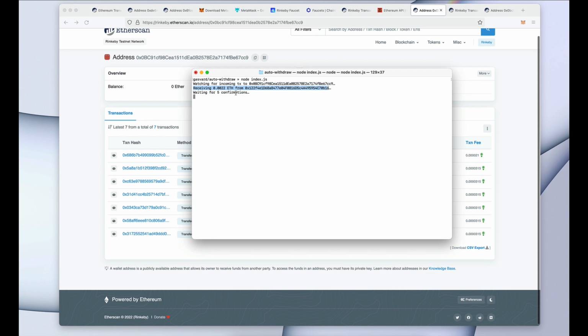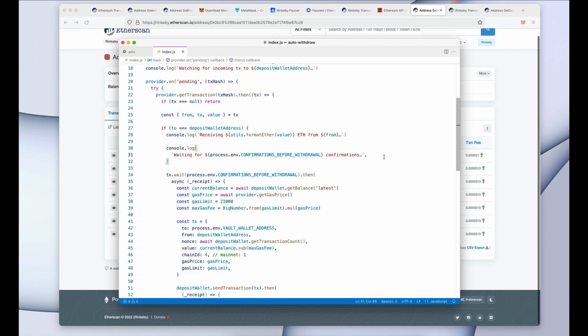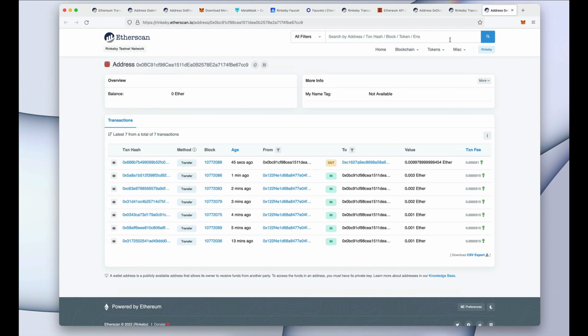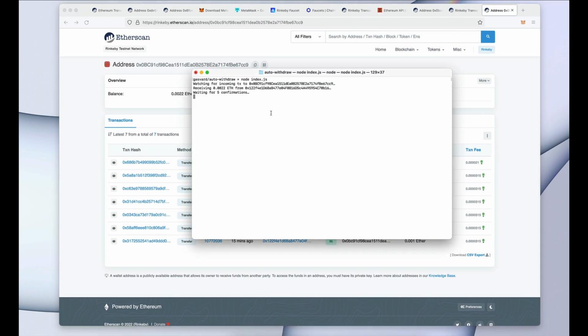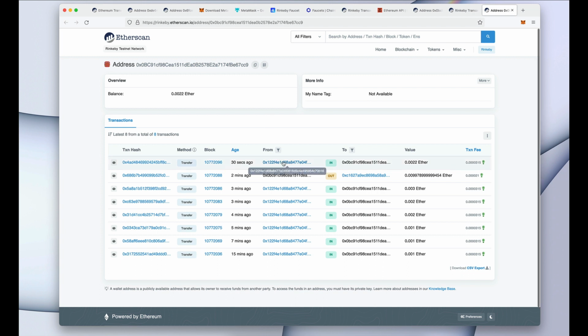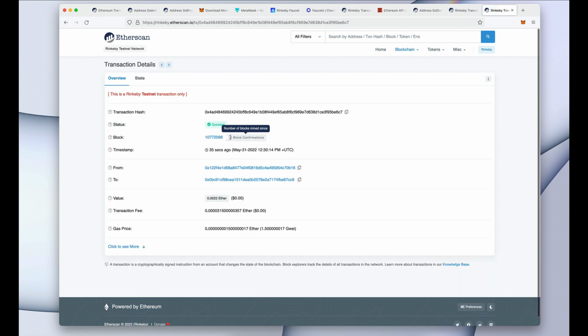Receiving, waiting for 5 confirmations. And this should probably go, yeah, before the wait. That's okay. So if we look at our, well, Rinkeby Etherscan isn't as fast with indexing new transactions as the mainnet. So you might not necessarily see those transactions immediately, but yeah. So here's our transaction we received. We only had 2 block confirmations. And so if we keep refreshing the page, it should show.